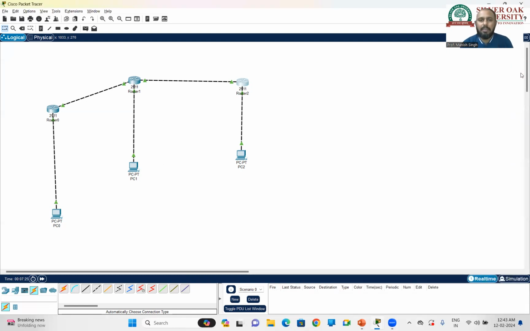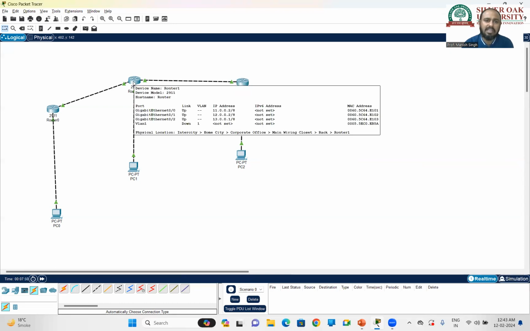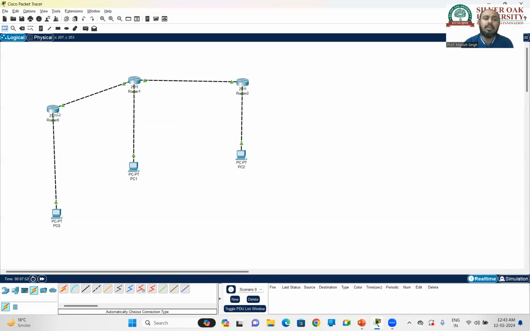Because in RIP, each router shares its packets with its neighbors. In those RIP packets, they have the information of directly connected networks. So when router number 0 shares the packet with router number 1, that packet has the information of network number 10 and network number 11. Similarly, when router number one shares the information with router number 0 or router number 2, that has the information of 11, 12, and 13.